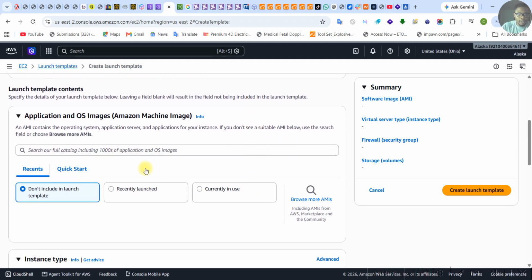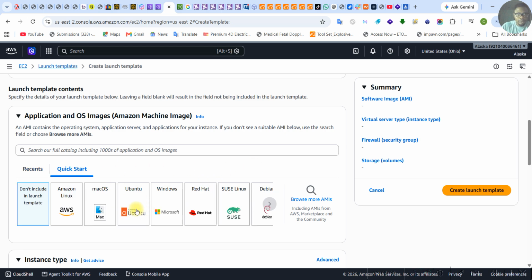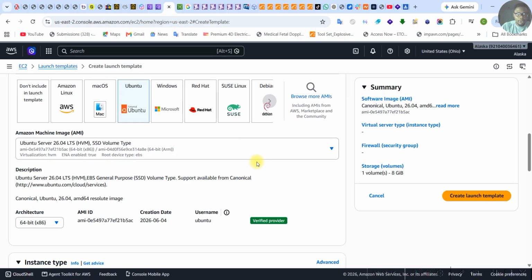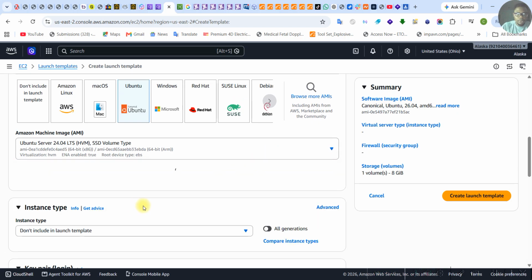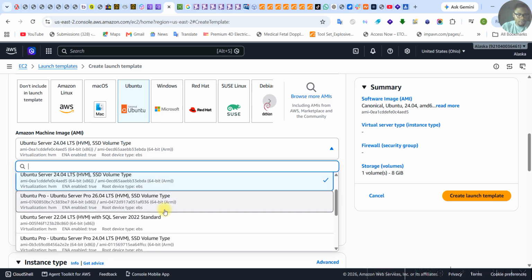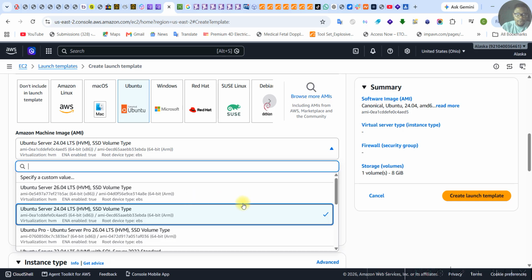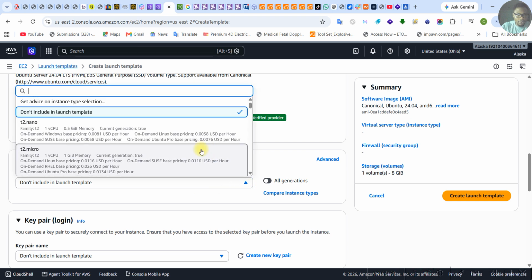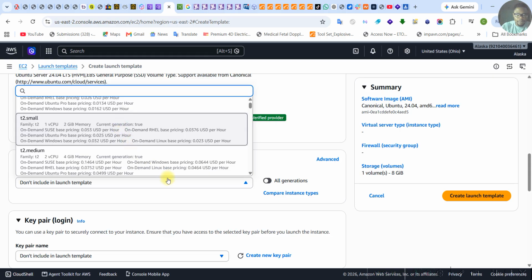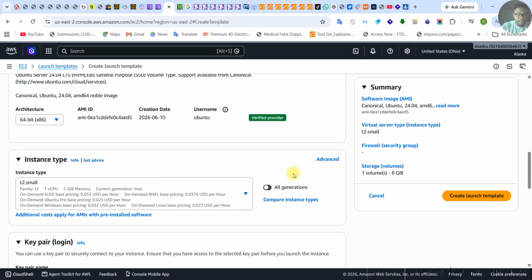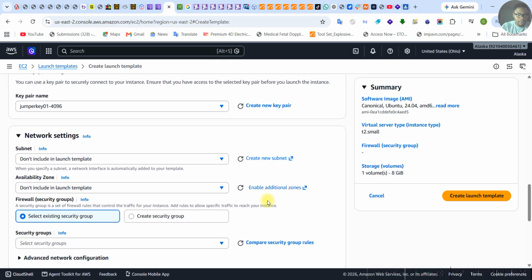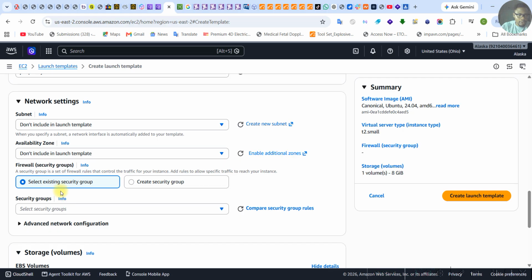So here we're going to select our operating system, Ubuntu. Remember, we are using Ubuntu 24. Go with Ubuntu 24. Then T2 small. So instance type, we choose T2 small. So select our key pair. This is the one I'm using. So leave the network, then select security group.